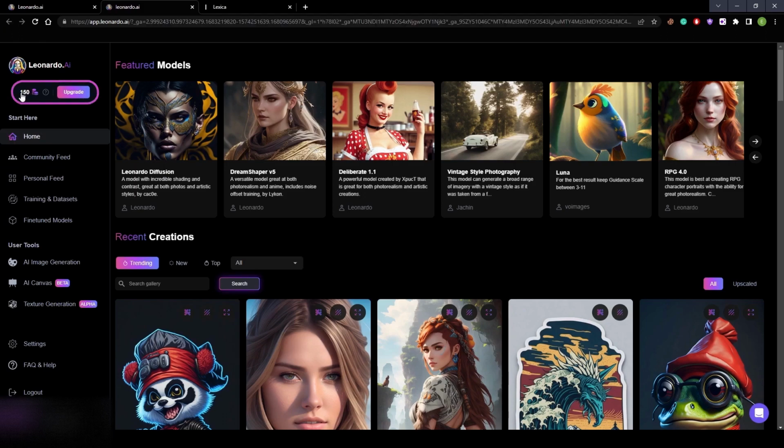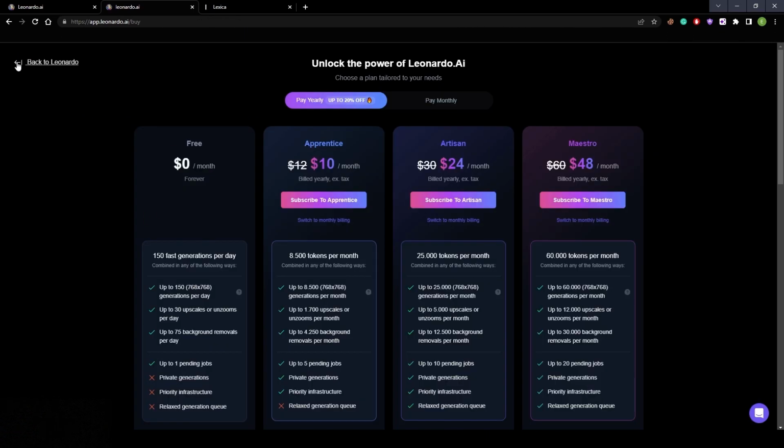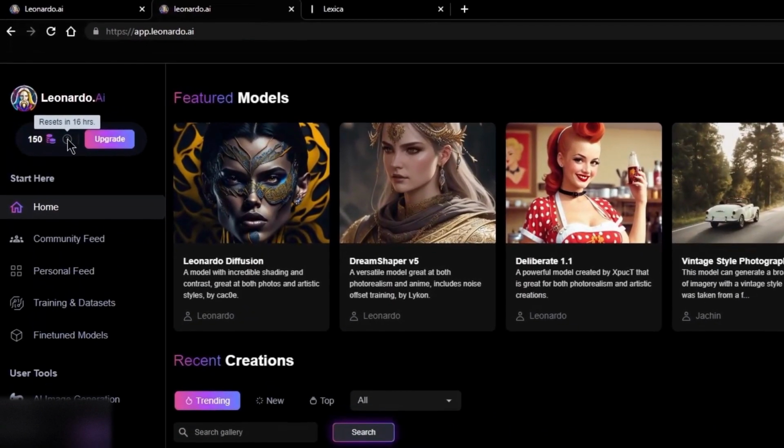Up in the corner here you have your credits, and I'll go into more details on how many credits you need for image generation, for example, but you can almost do everything with the free version. It's just limited to your tokens or generations per day, and it will always show you here how many hours are left until you have 150 tokens again.